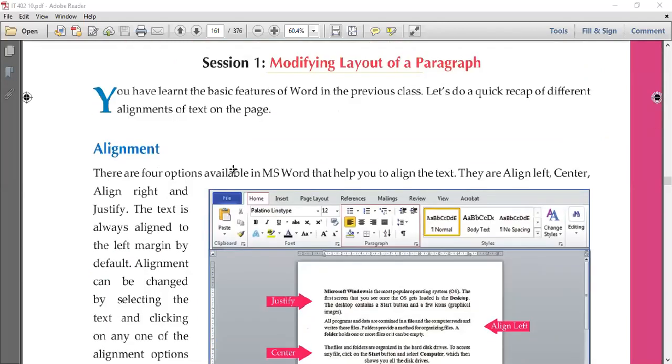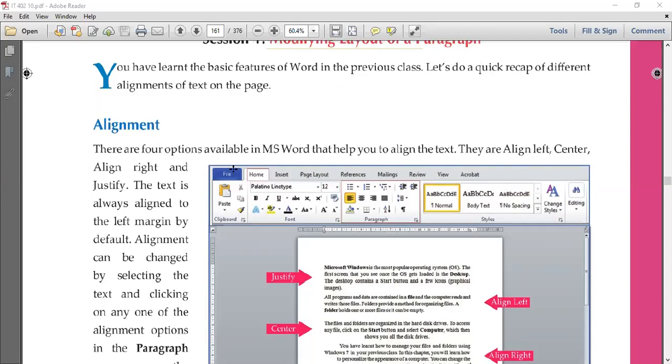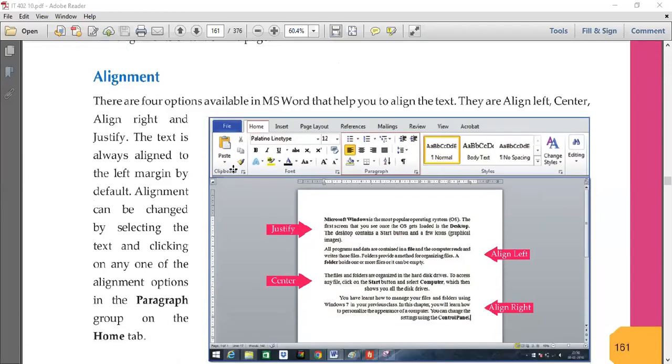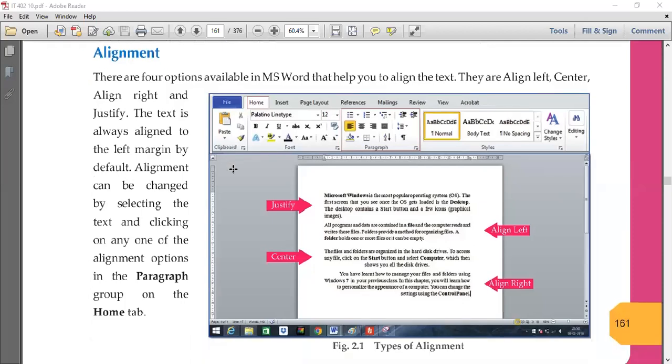The very first session is about modifying the layout of a paragraph. कि जब हम paragraph type करते हैं, at that time, what all things we can adjust over there, what all things we can modify. Now the first feature that we are going to discuss is alignment. Generally, we all know that the text can be aligned in 4 different ways in Word. Either we can go with justify alignment, you can go with center, left alignment, or right alignment.